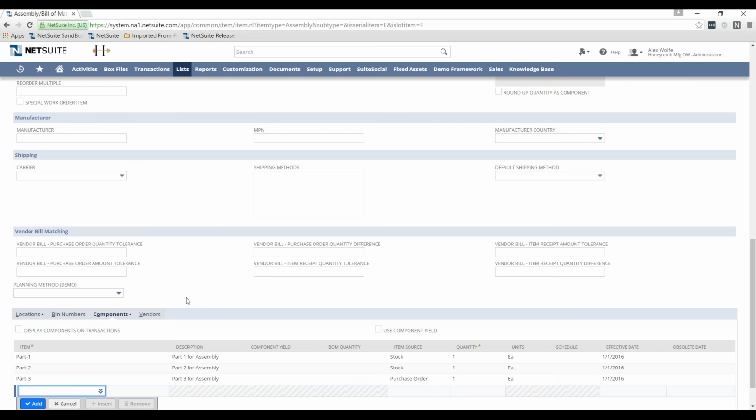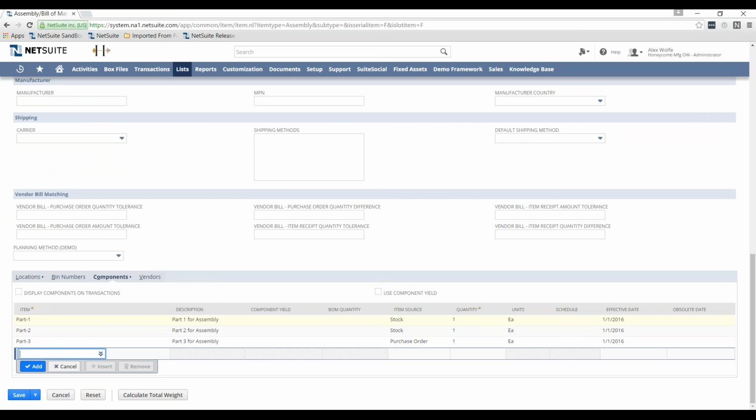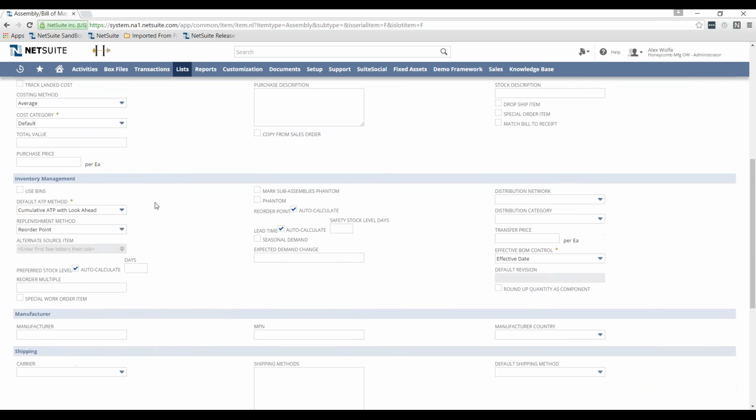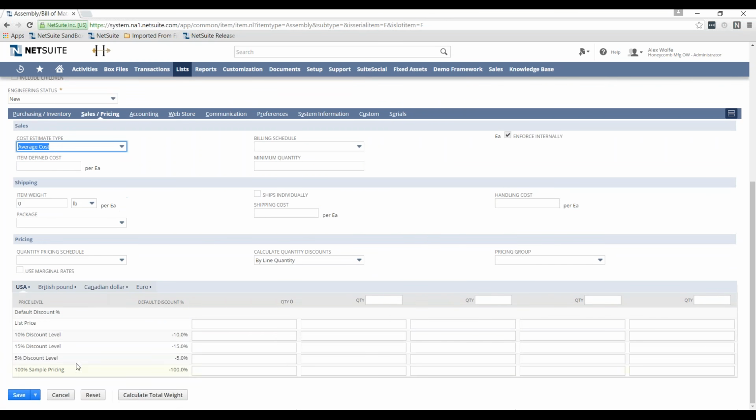So in the simplest fashion here, I've set up my bill of material very simply and easily. I've set up where I'm going to source these items from for my manufacturing process, and I've set some effective dates. So let's go ahead and save that. Oh, I missed one field. Let's do tax schedule here.